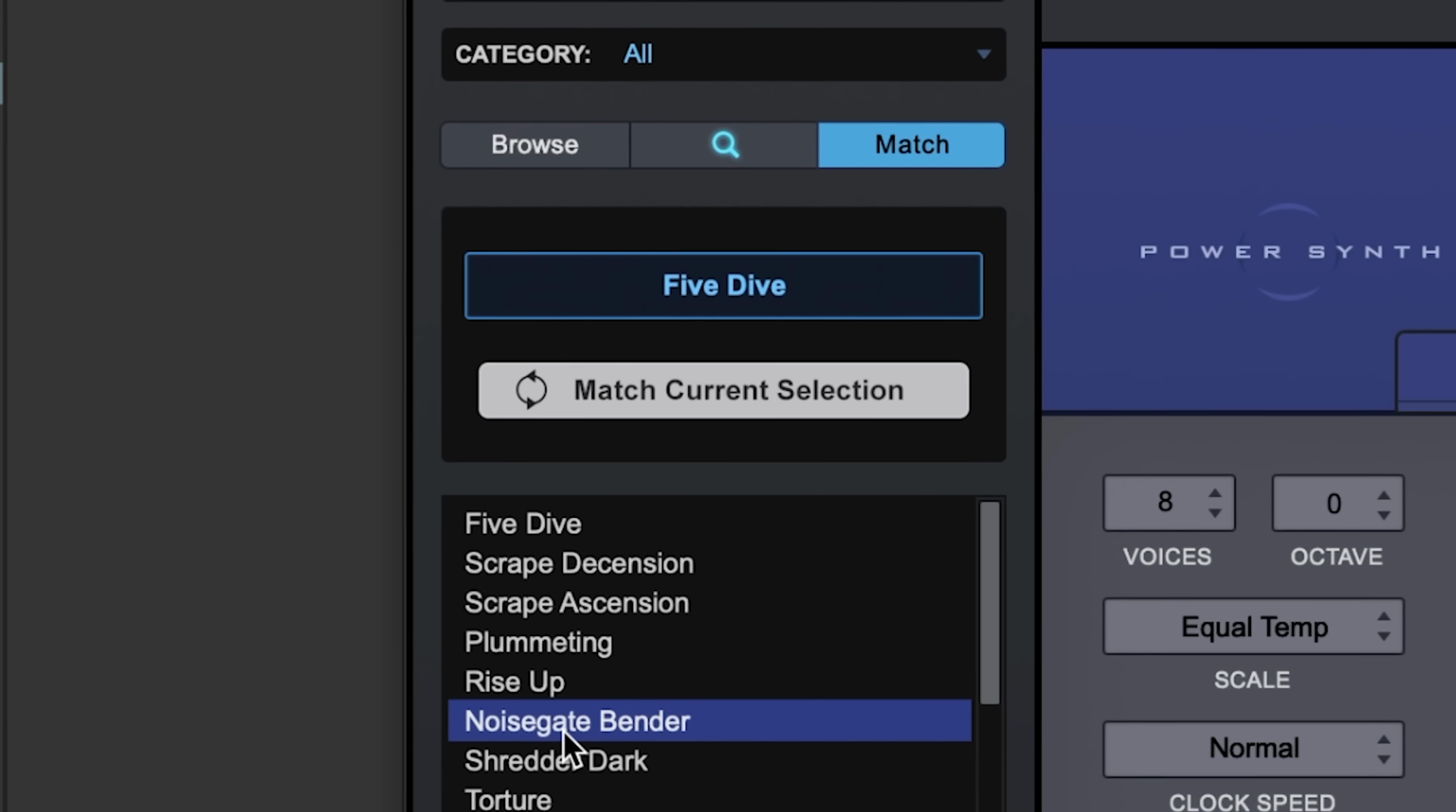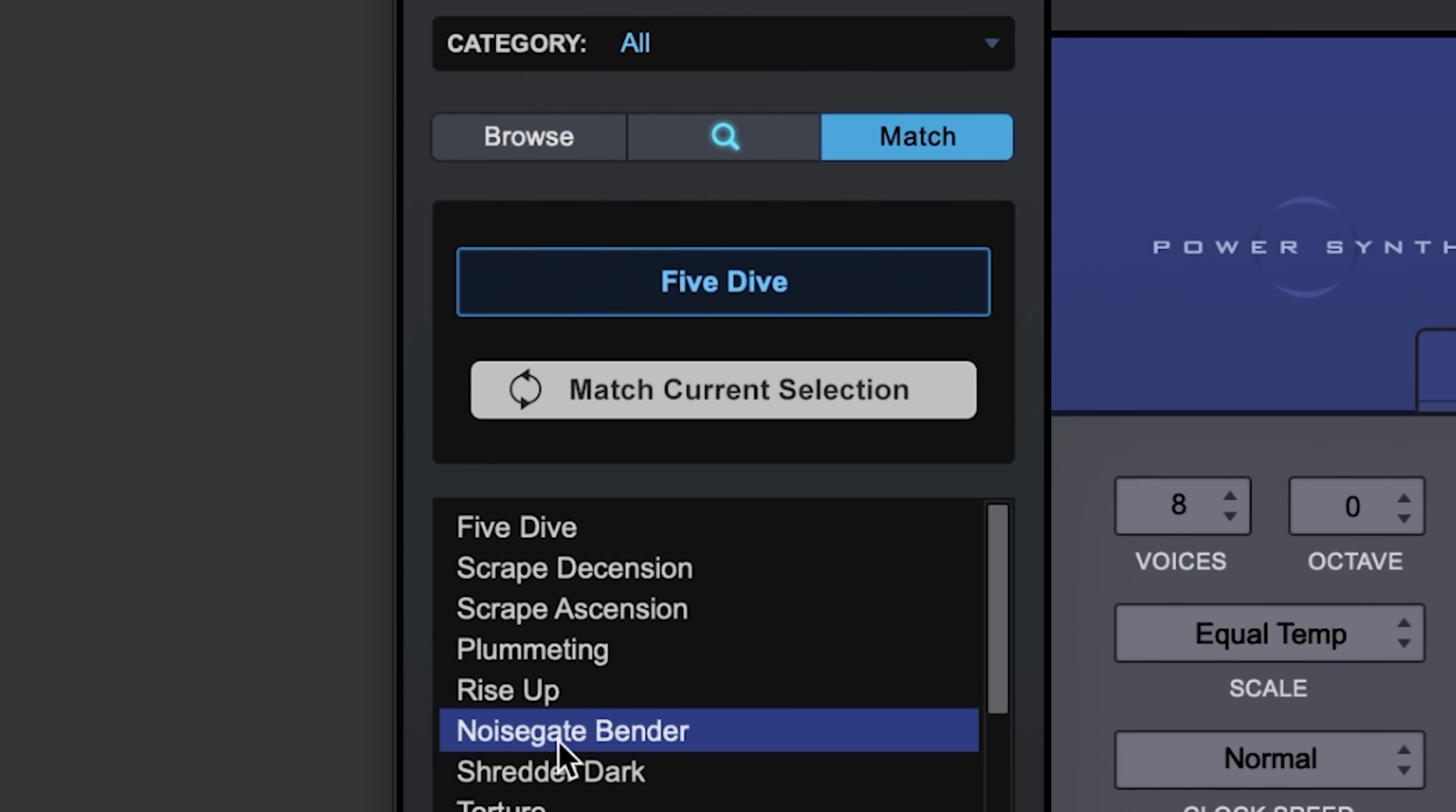Basically, with the match feature, you can select a sound and then you click match and it'll show you a bunch of similar sounds.